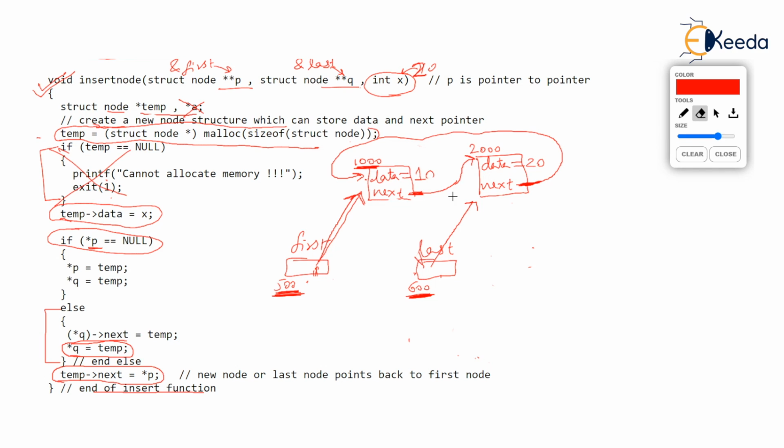Now tell me the summary. Don't read the entire insert node function. Tell me the summary. What if we want to insert one more node? 30. So temp is equal to malloc, isn't it? Temp should point to the newly allocated node. Then temp arrow data should become equal to 30, the data that we have passed. Also, last arrow next should point wherever temp is pointing. Observe the cursor, isn't it? Last arrow next should point wherever temp is pointing.